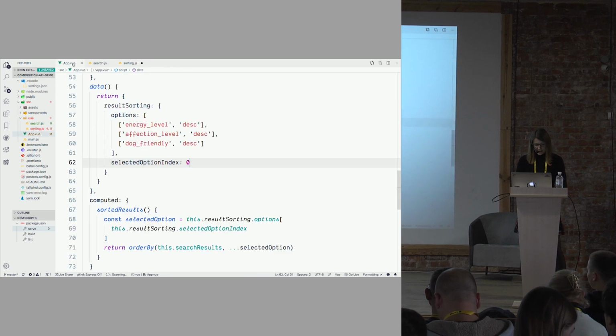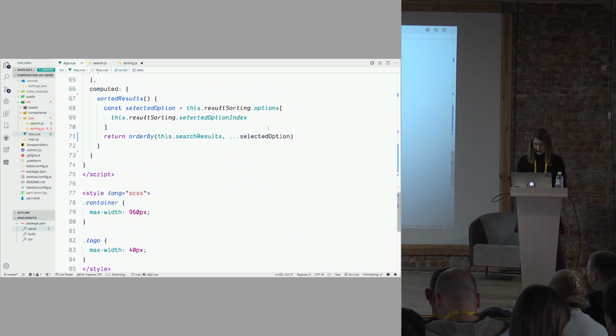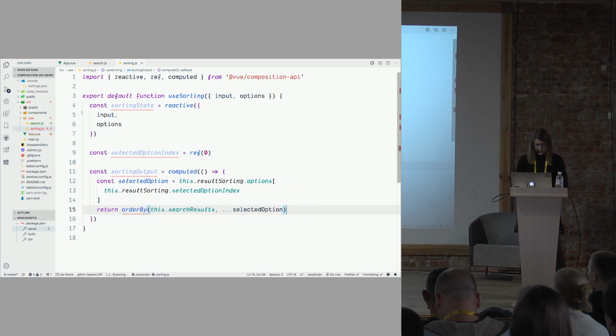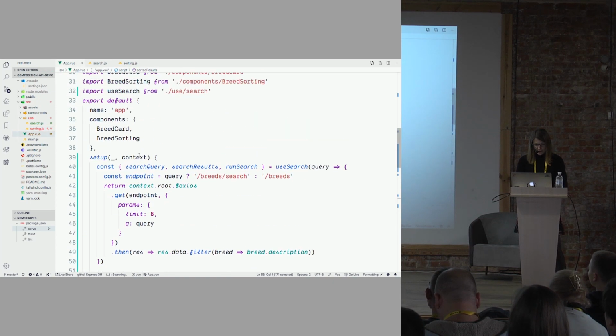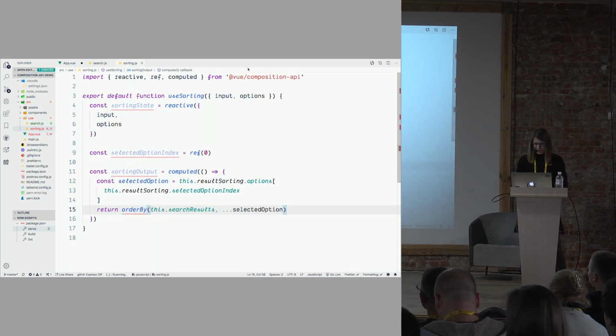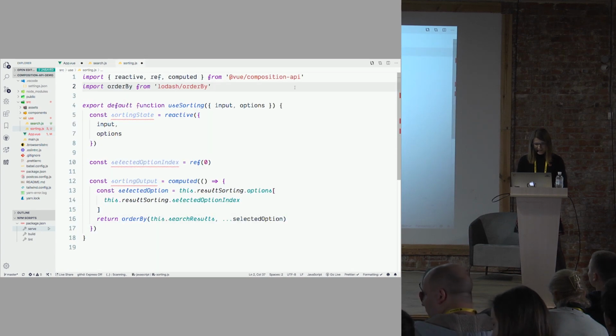And let's copy paste the code of what we're actually going to return from sorting. And we will import Lodash here as well. Someone really dislikes Lodash. It's like mic drop.